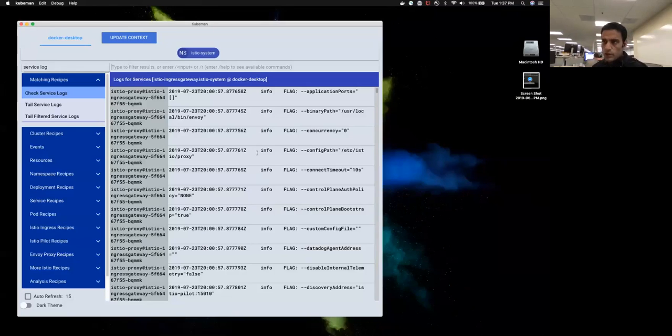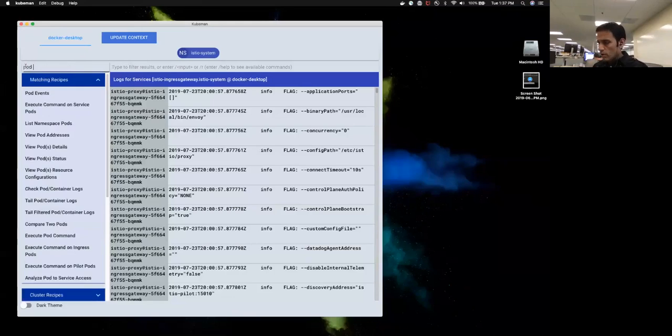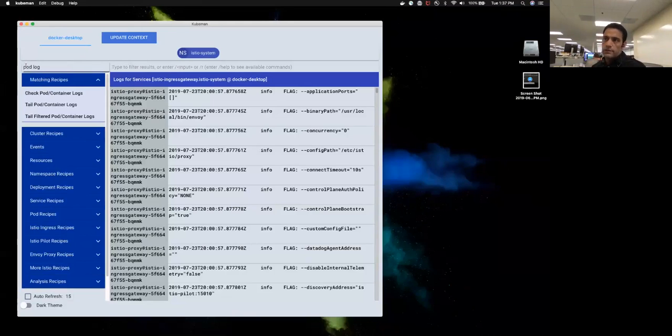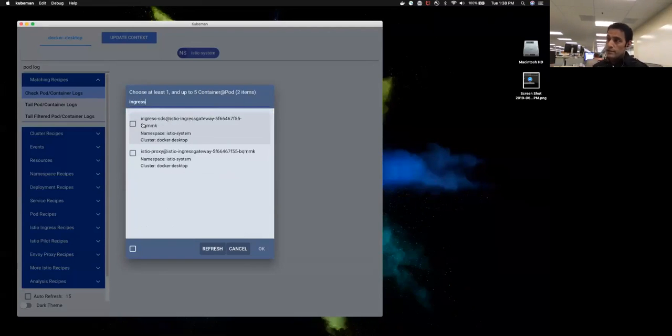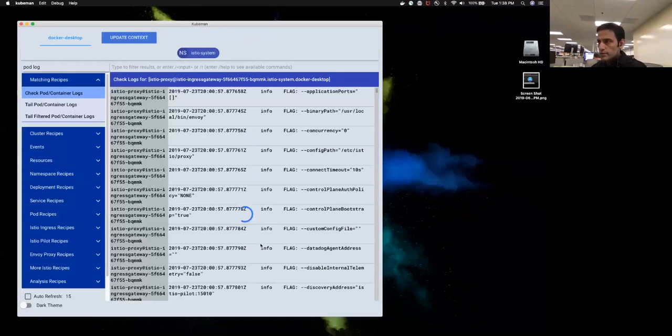Other cases, when you want just one pod's log, you could say, I want pod log. And now you see the same pattern. You can check logs of selected pods instead of selected services. If I go there, now it will say, oh, I have all these containers and pods. Which one do you want to go to? I'll say, oh, I want to go to ingress gateway. Oh, you have SDS and proxy. All right, proxy. And same thing. So you get the idea, right?